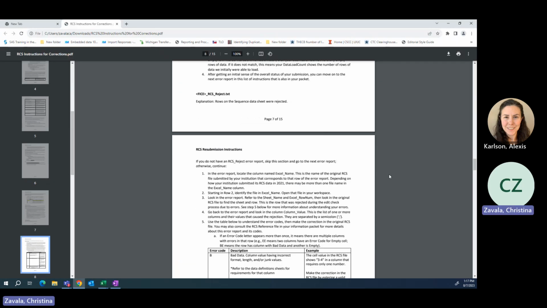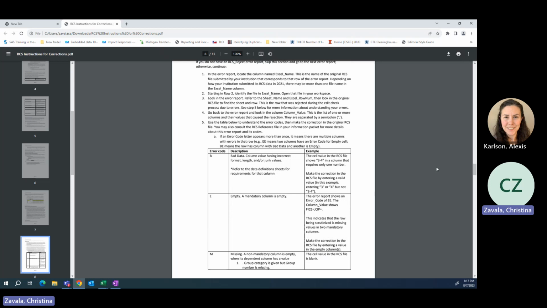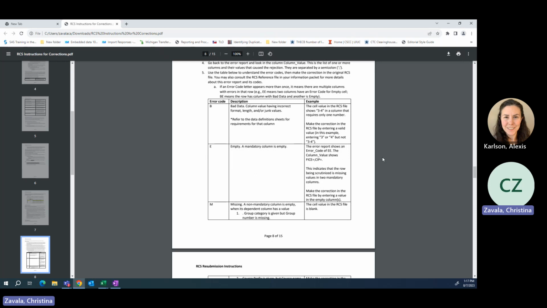So moving on to the next error report, we have the RCS reject. For this particular report, what you're going to want to do is look at this table that we've provided here. Essentially, I will pull it up in a second, but this table illustrates what types of error codes you would likely see in your error report. And so each code illustrates a different description of an error that we found.